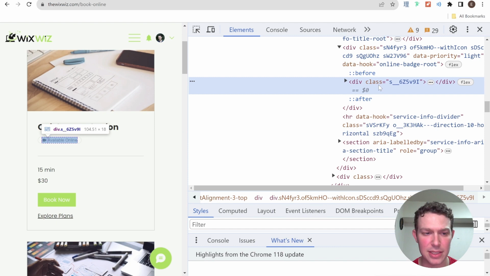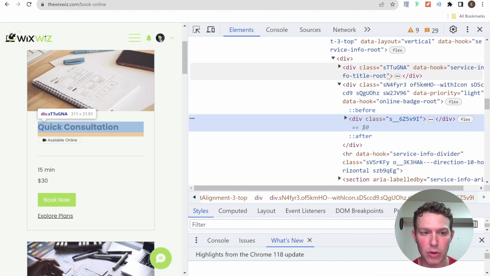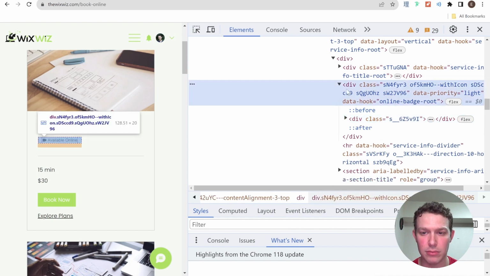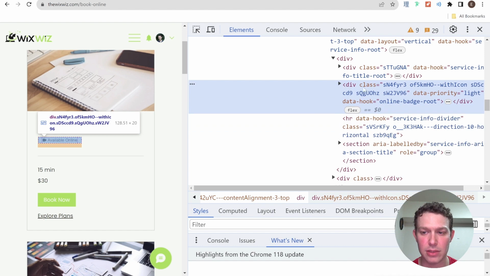So here, if I highlight this, then you can see it's most of that available online widget. And if I go up one more, okay, so this is already the quick consultation. And here, this is essentially the widget. Okay, so my hunch at the moment, and whenever you're dealing with custom code, there's going to be some element of trial and error. So I think that this is the element that I want to be manipulating in the DOM. And essentially what I'm going to have to do is select this div and just remove it from the DOM.